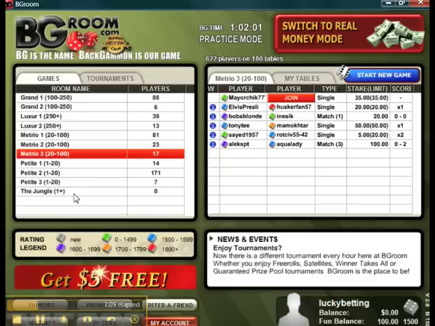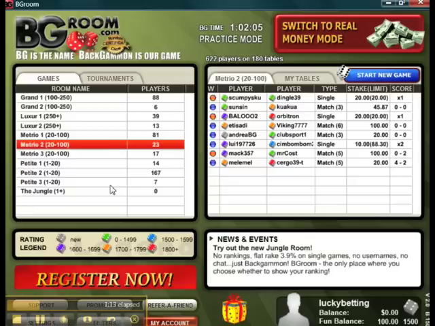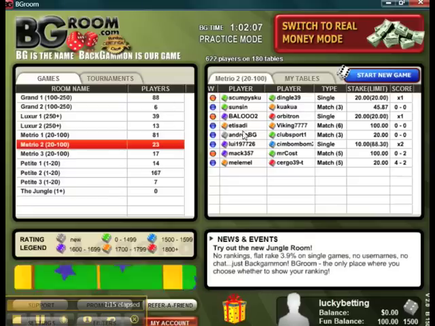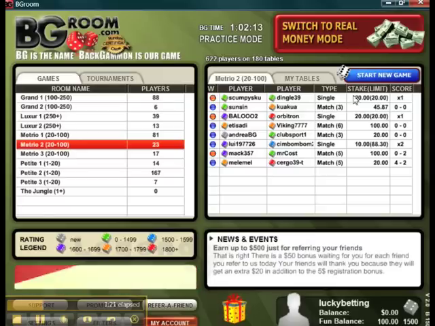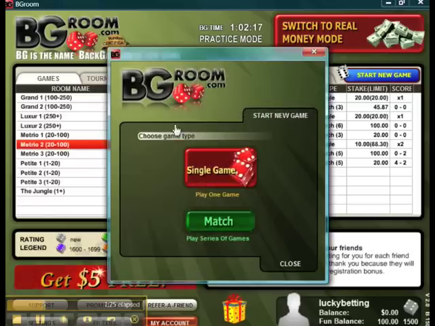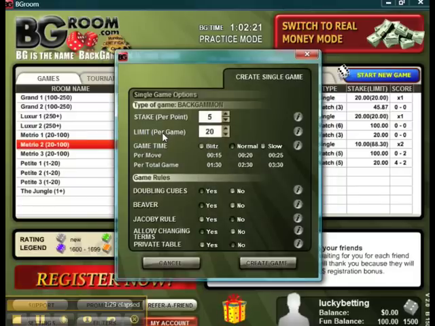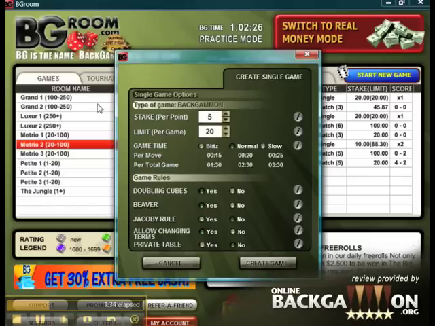In order to get started with a game, you simply click on a room, and then you do have the option to view listed ones. If there are already 2 players listed, there is no room to play at that game. Therefore, players can select to start a new game. You can select a single game or a match. And then you can actually set the specific stakes for the games. So the stake, the limit, the speed of gameplay, and different rules can all be selected.